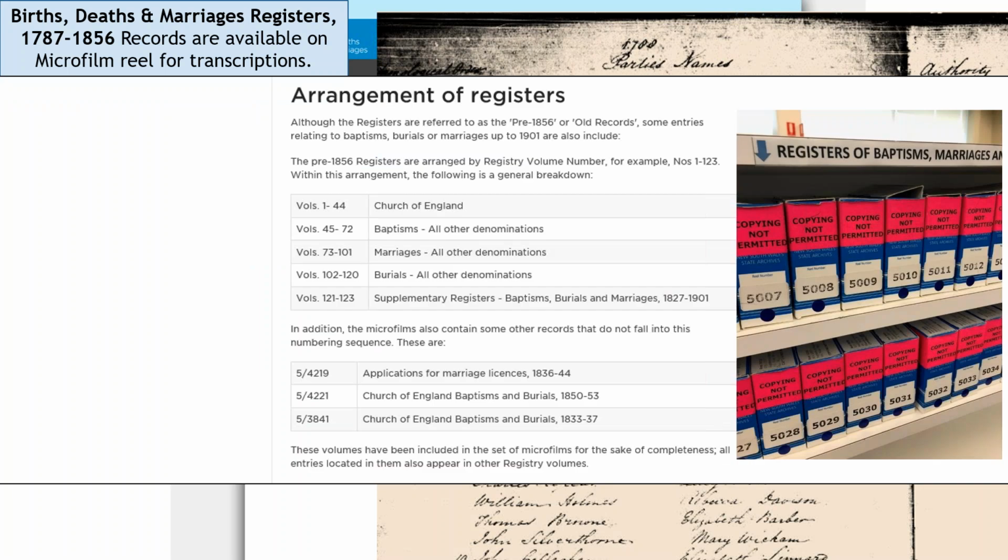Now this is the actual listing of what we have in the reading room. On the right-hand side, we have the microfilm reels, clearly labelled copying not permitted. And on the left-hand side, a little bit of a breakdown, only to show you context. You don't need to know that. What you need to know is that we have the first 123 volumes. If your volume number is 123 or lower, we have that on reel, and that's an option for you.